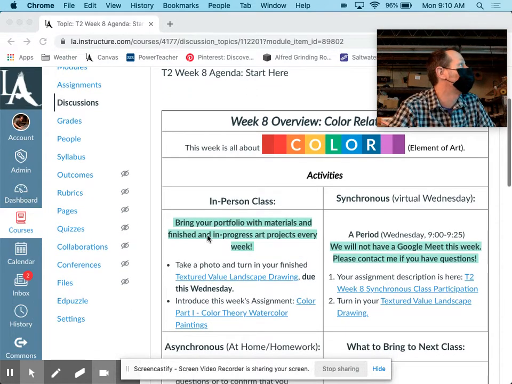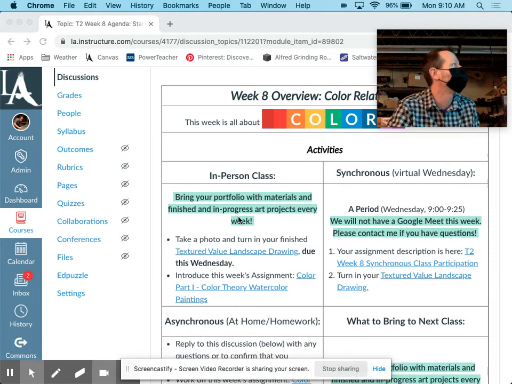So here we are in person. I would expect you, like every day, every time, to bring your portfolio with the materials, what we've been doing, because we're not only finishing up our value texture landscapes today. I'm going to give you time to do that at the end of this, but you could also start this next thing, which is color theory part 1, 2.